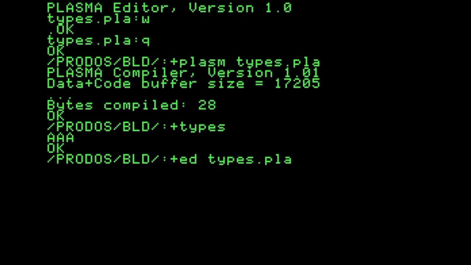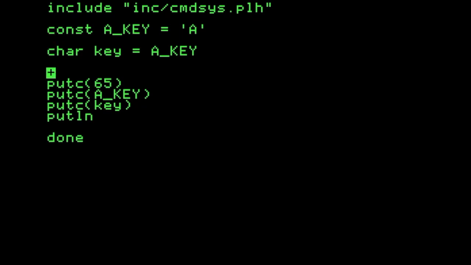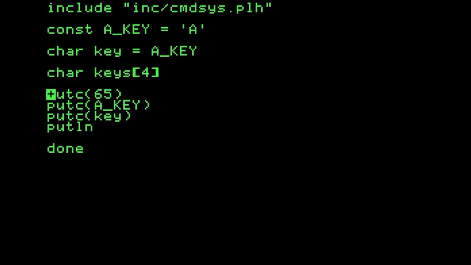Now arrays are consecutive values in memory with only one label. The individual values can be referenced with an index. So here we are creating an array named keys of 4 elements. Brackets used in a variable declaration describe the size of the array. We can initialize this array with the characters A, B, C, and D like this.